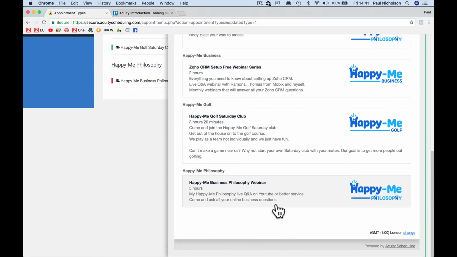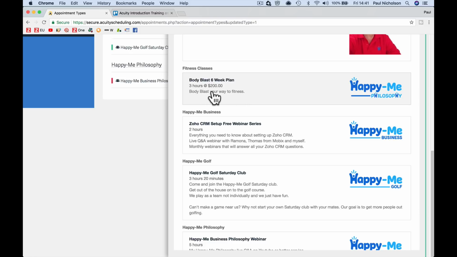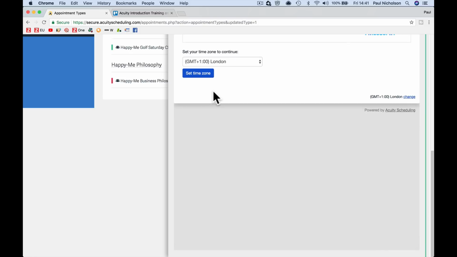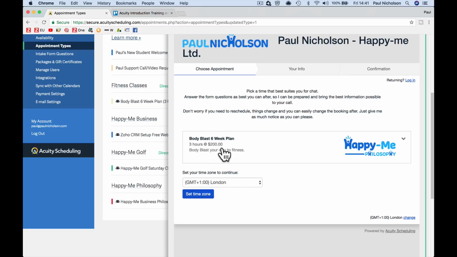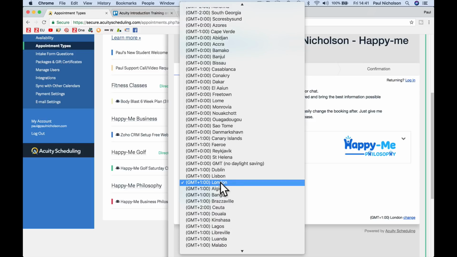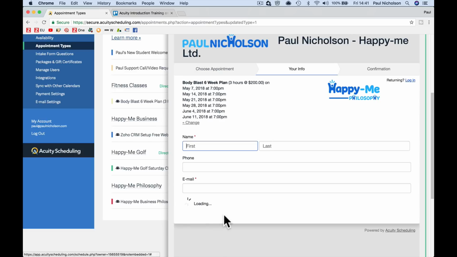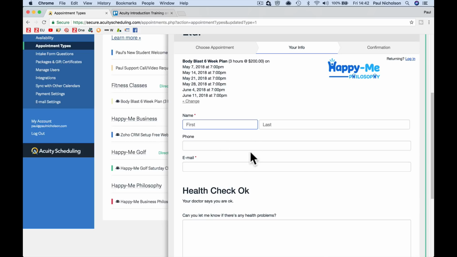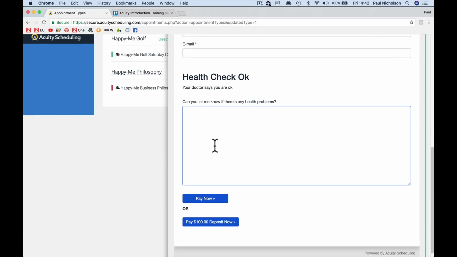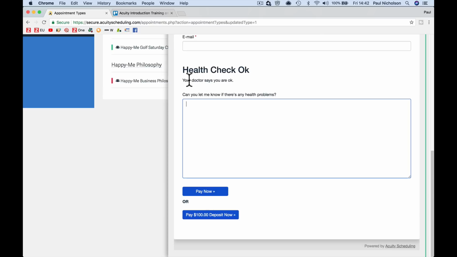here is going to be, it's the top, Body Blast 6-week plan, right? 3 hours for $200, right? So it's a 6-week plan at 30 minutes, so it's a 3-hour workout. You're in London. Set your time. The dates are already set, so the person then just continues. It's going to say what's your email address, what's your phone number, and the health question: can you let me know if there are any health problems? You're going to fill out your information and then pay now.